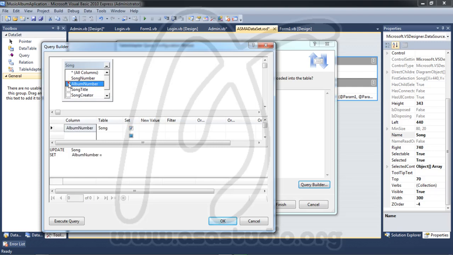And now I need to update all album number. Okay, you can change song title and song creator and song file. I need 4, and here you need a question mark, and now I need where song number, okay, song number equal question mark. I need 5 parameters: 1, 2, 3, 4, 5.